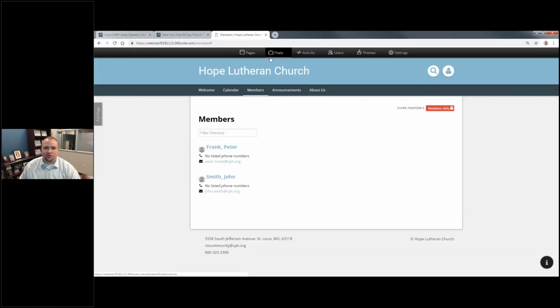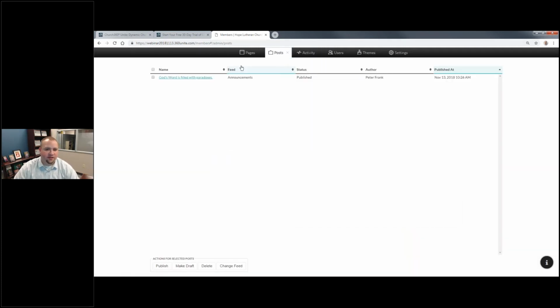I haven't shown you posts here, but posts are related to feeds. And if you want a listing of all your available posts, you can go here and see that. You can also change feeds around, delete the posts from here, move them to a different feed. All of your post management is in that one view.